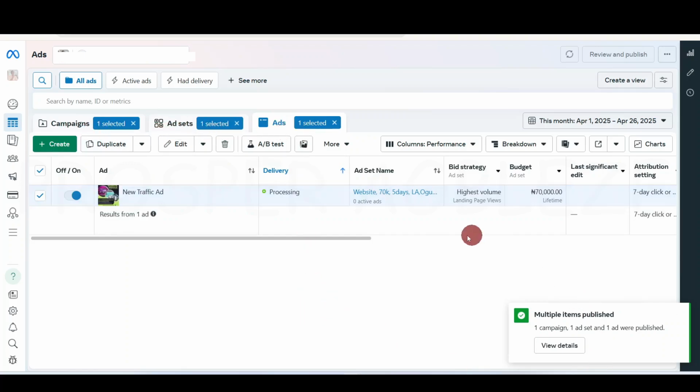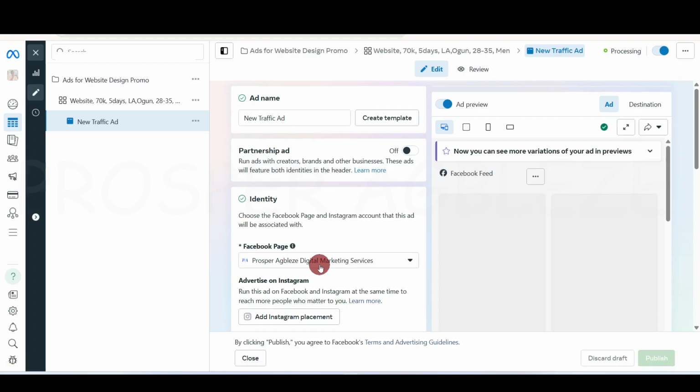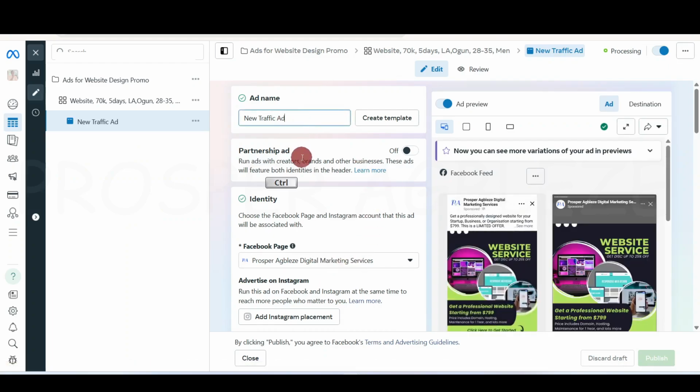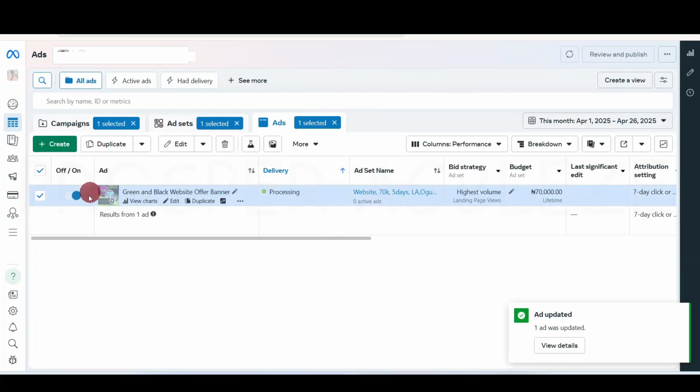Now, as I was clicking on publish, I remember that I didn't give the ad set a name. You can see it's showing new traffic ad set. So I can easily do that here. Edit. So I can come back here and give my ad set a name. I can just give it a name based on all the options I chose, maybe the type of banner that I chose. You can see I just entered green and black website offer banner. So I can just go back and publish it. Okay. So once this is done, you can see ads updated.